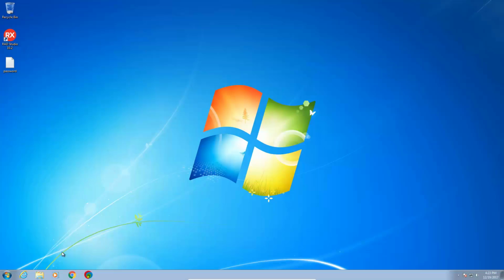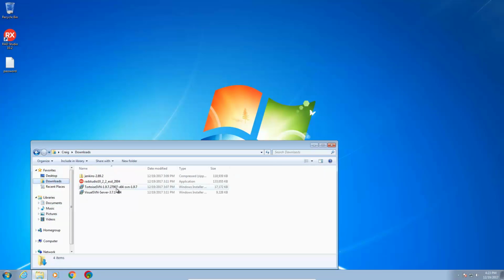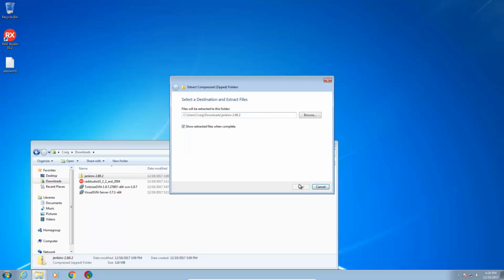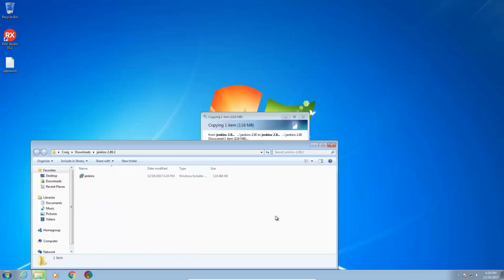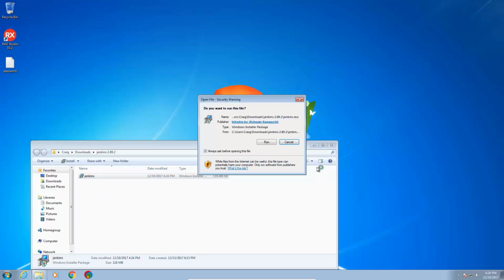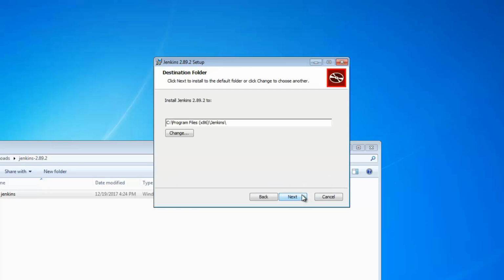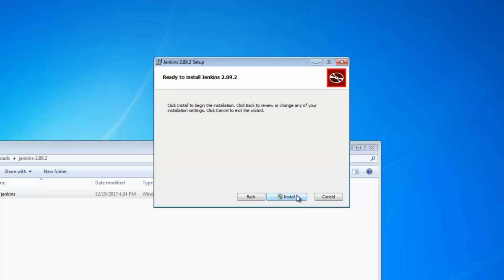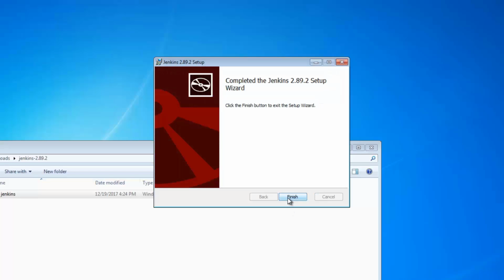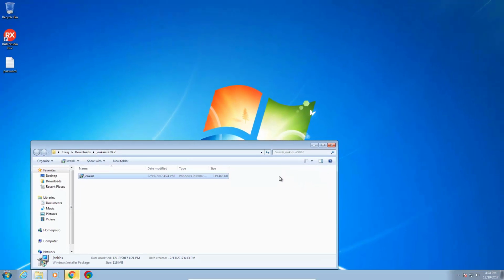Okay, so with the server restarted now, let's go ahead and get our Jenkins server installed. So I'm going to come back to my downloads folder, and this is in a zip, so I'm going to extract it. And within the zip there is this install file, so we'll go ahead and double click, run, and this is going to be next, next, and install. Okay, and finish. Now as I finish this, it's going to launch my web browser.